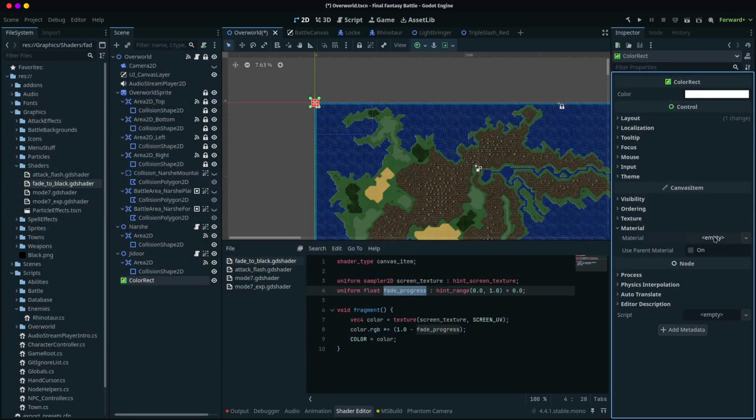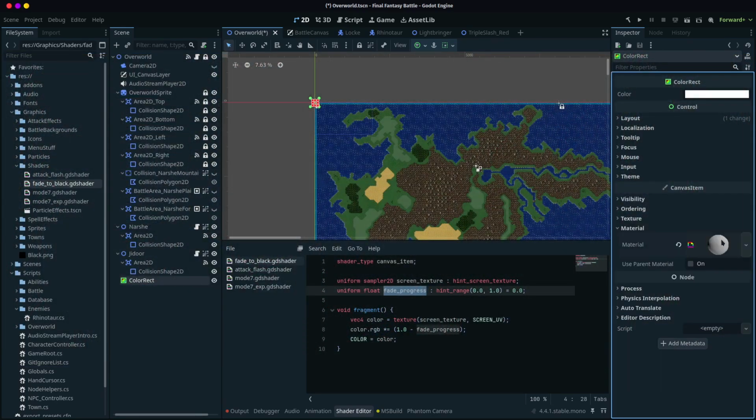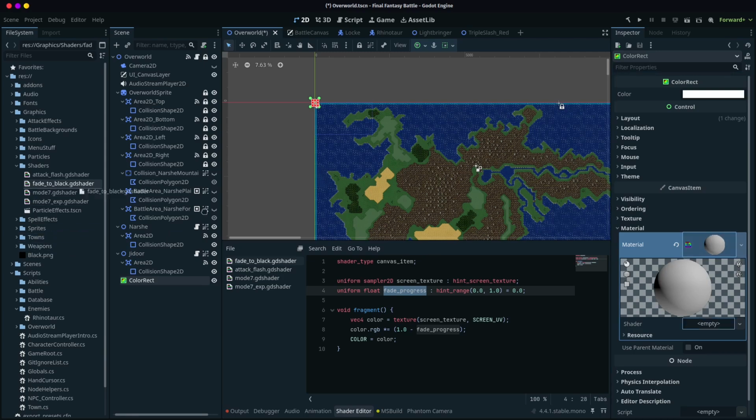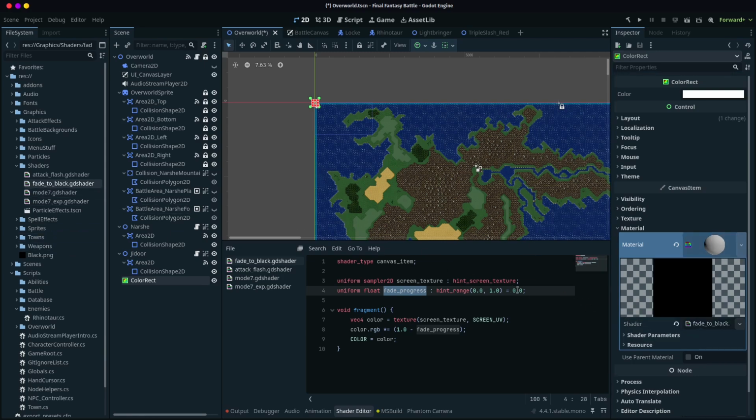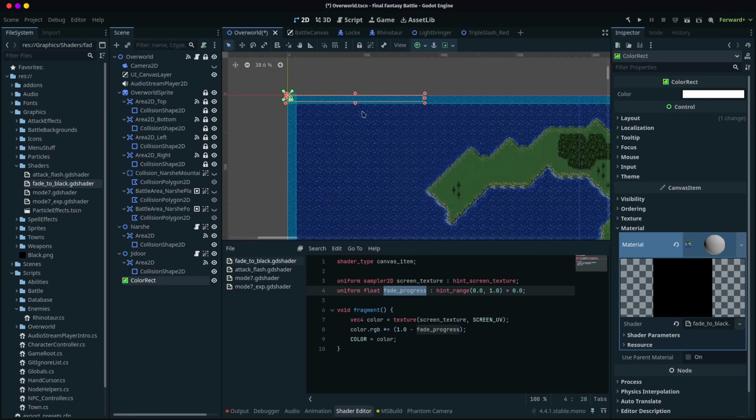I'm going to create a material first. Shader material, go in here, and then drag the shader in here. There we go. So fade to black, and you can see it put the color rect up here. So I'm going to just make it big enough to see.